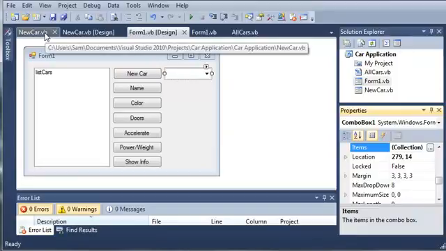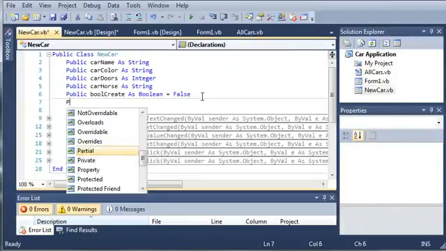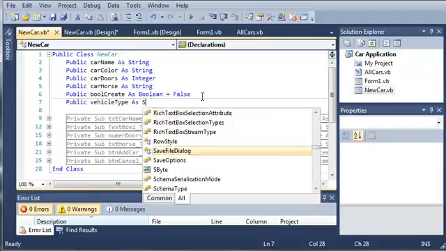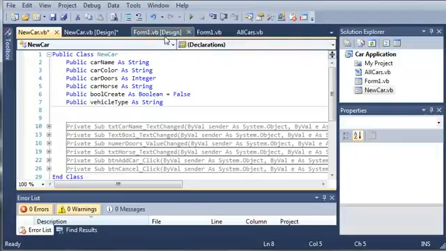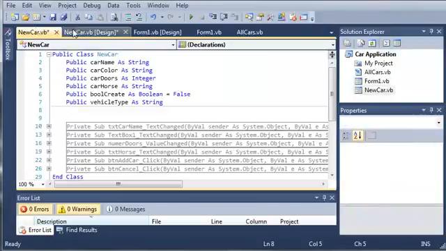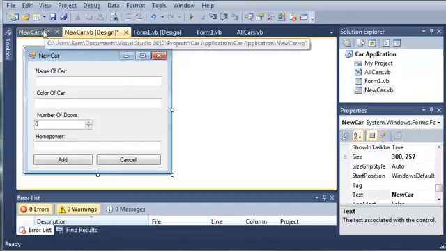Now let's go ahead and come over here to our new car.vb, and what we're going to do is we are going to create a public variable called vehicle type as, let's say, string. So whenever the user selects something from the combo box and clicks new car, we're going to get what they selected and use it in our new car form. So instead of saying name of car, it might say name of truck or name of sports car.